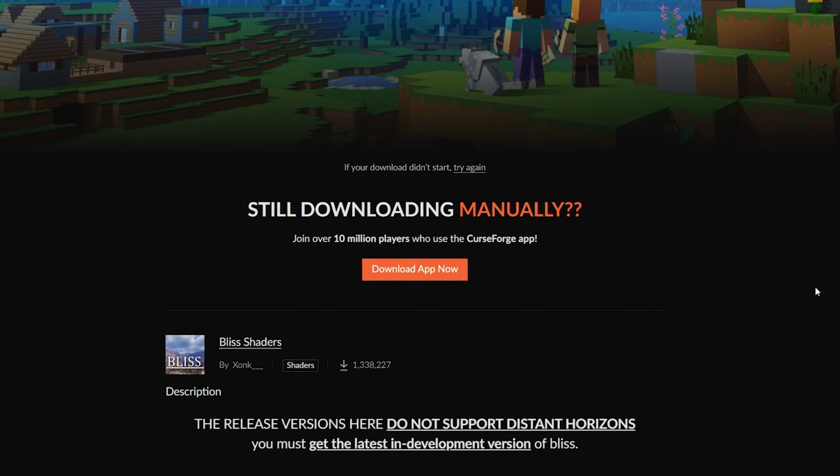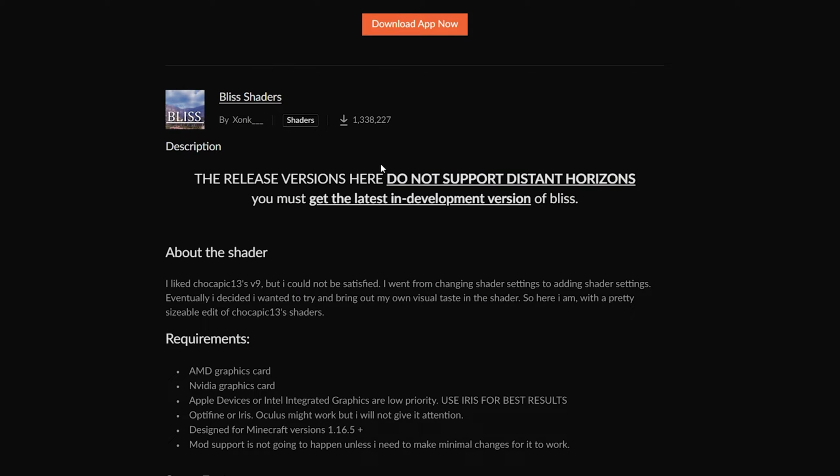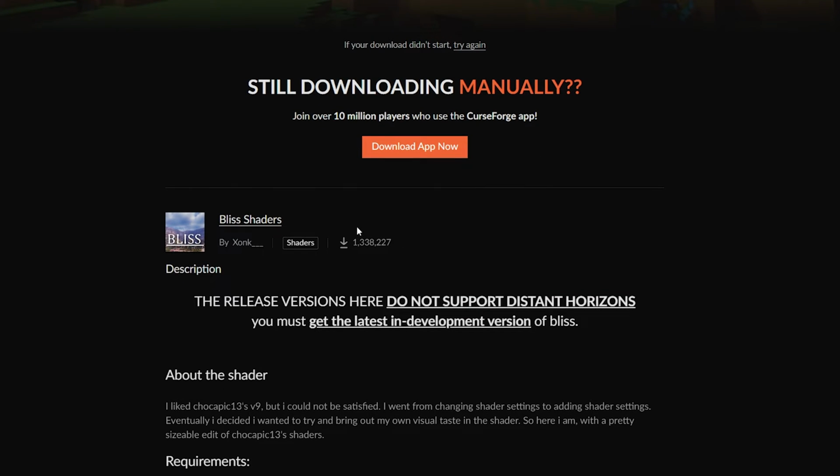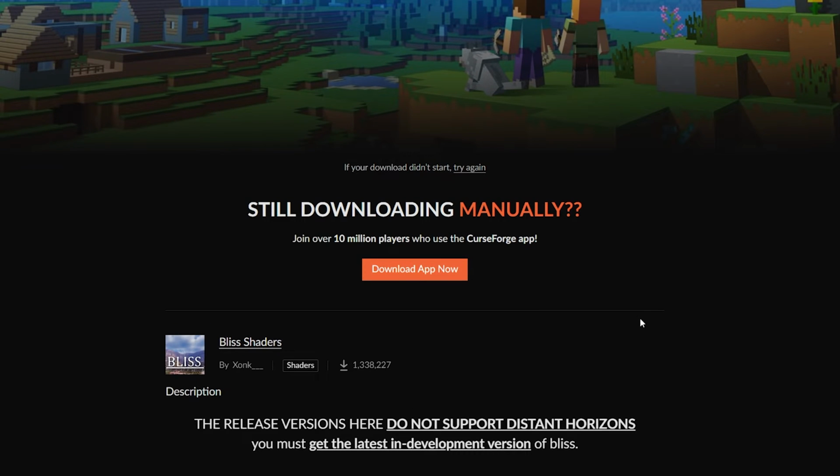then the download will begin for Bliss shaders. By the way, this version right here is not compatible with Distant Horizons, so if you're using the Distant Horizons mod, you're going to have to download the in-development version, which you can find in their GitHub page. So you just search up Bliss shader GitHub and then download it from there if you want to use these shaders with Distant Horizons. As of right now, the latest release or the most stable version, the one that is working, is not compatible with DH, unfortunately, okay? Anyways, let's go ahead and wait for that shaders to download.